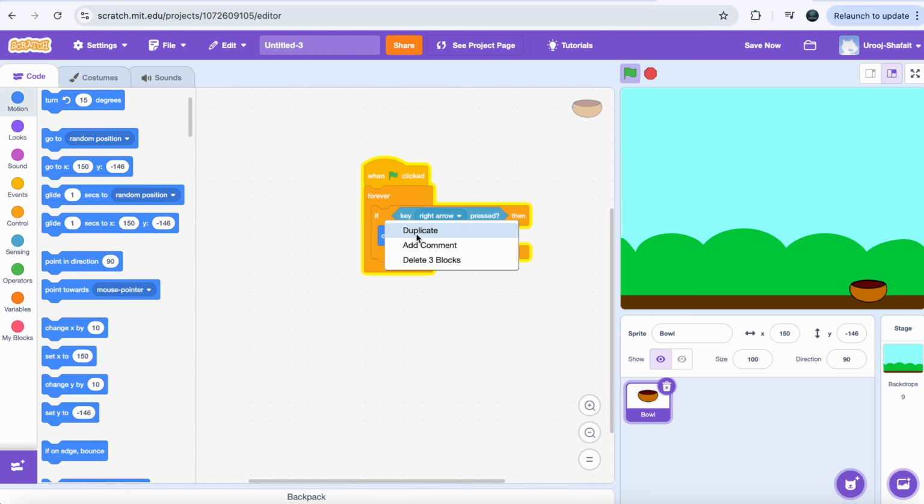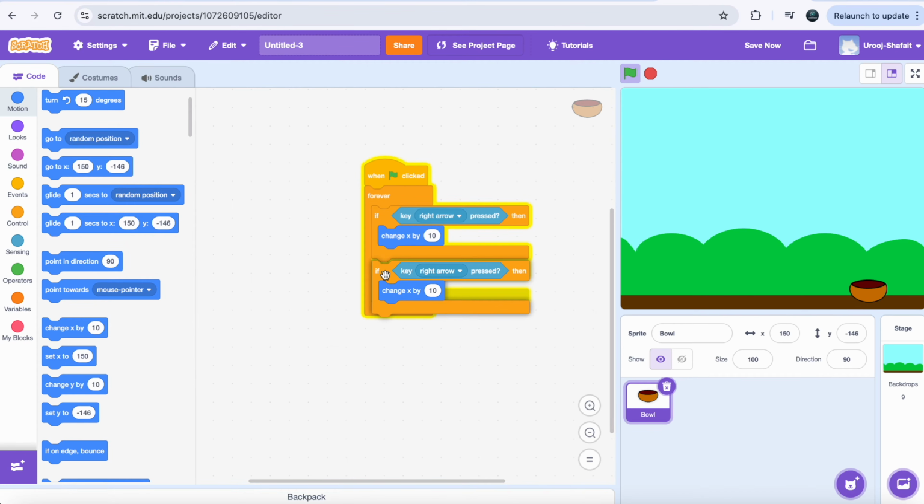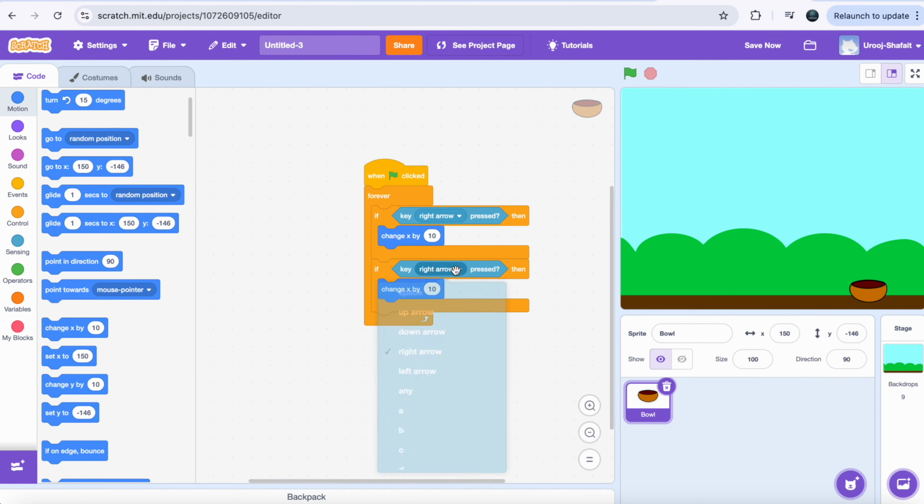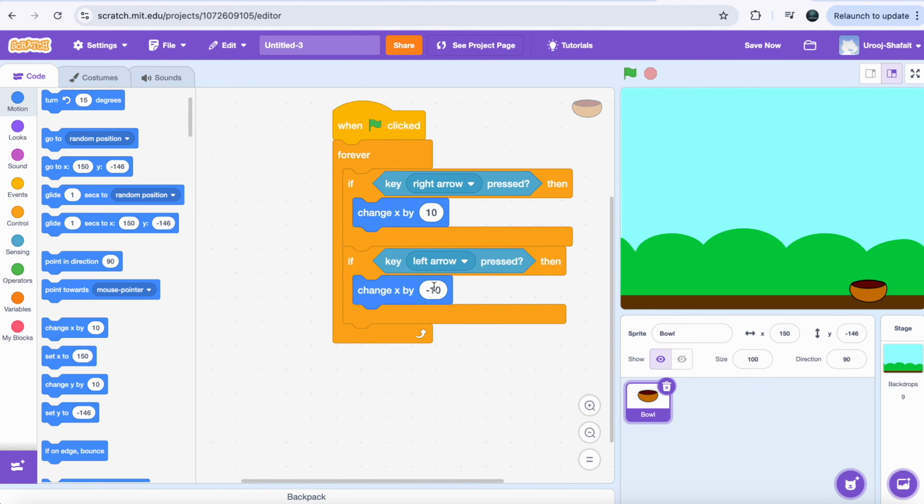Duplicate this code and change the second if condition to key left arrow pressed. Just select the left arrow from the drop down and set change x by -10 to move the bowl left.